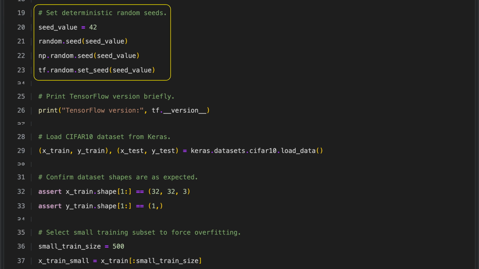We set a fixed seed value to make our experiments reproducible. This means we first set the seed for Python's built-in random number generator, then for NumPy's random functions, and finally for TensorFlow's random operations. Doing this ensures that any randomness, such as weight initialization in TensorFlow, behaves the same way every time we run the code. As a result, we can compare results reliably and debug models more effectively.